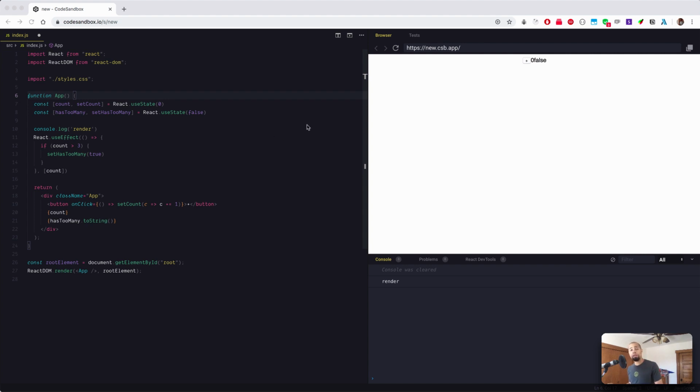Hey, we're going to be looking at useState and useReducer, and when to use useReducer over useState. Commonly in this application, I'm seeing we're using useState more than useReducer, and there's a lot of times where we could be using useReducer instead.